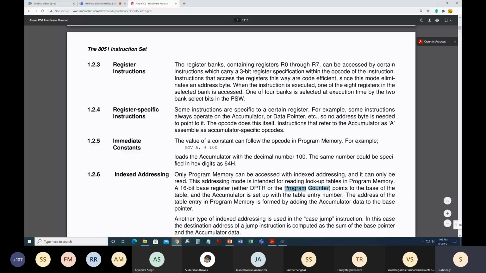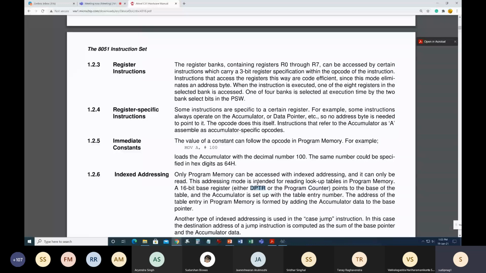But for getting 16-bit data from program memory, let's say I have a table stored in the non-volatile memory, there I can actually use the data pointer as well, because data can also be permanently stored in program memory. That is one possibility, and that's why you can use either PC or DPTR for this kind of addressing, where a 16-bit address is given.